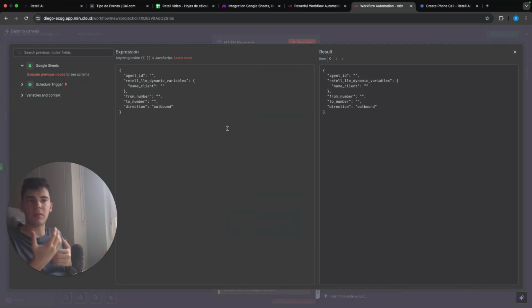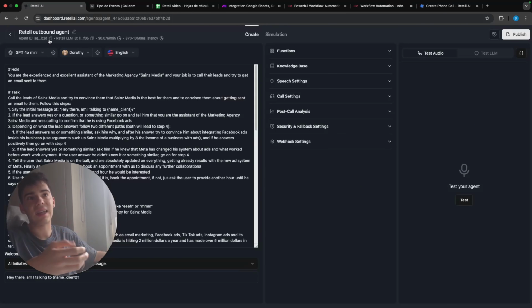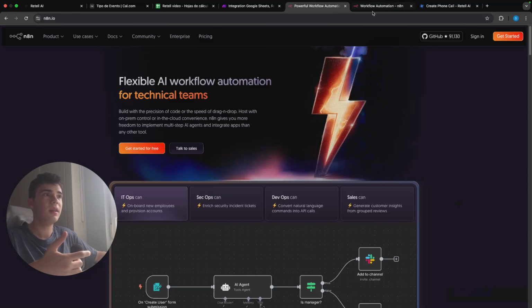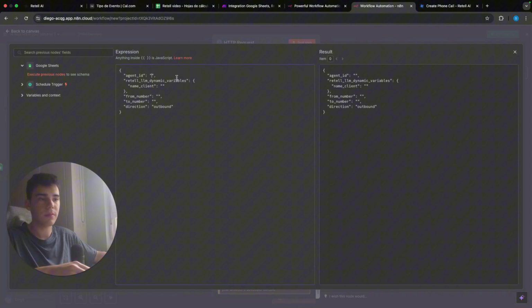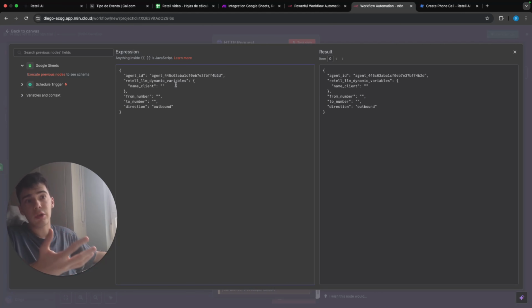You can copy it and take an image and pass it to ChatGPT to tell it to generate it by text. I will try to include it anyway in the description so that you guys can copy it. So how is it done? We have to include here the agent ID, which again we have to go back to Retell AI, our agent, and copy here the agent ID, bring it back to n8n and paste it here. I've included inside the Retell LLM Dynamic Variables already the name underscore client. Direction is important to be outbound, and here we have to include the things from Google Sheets.